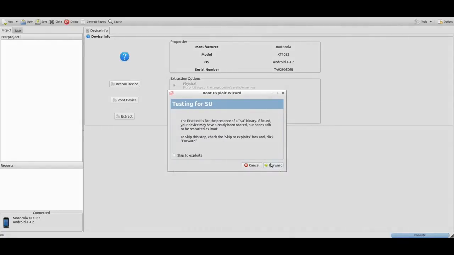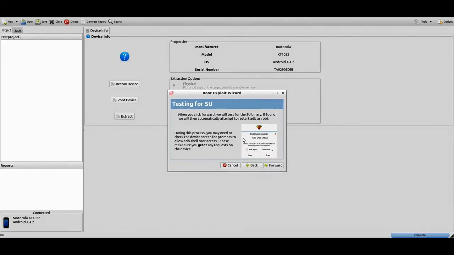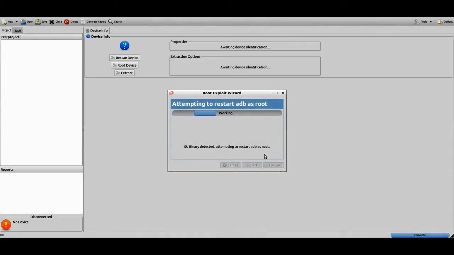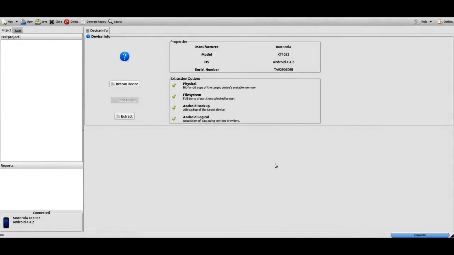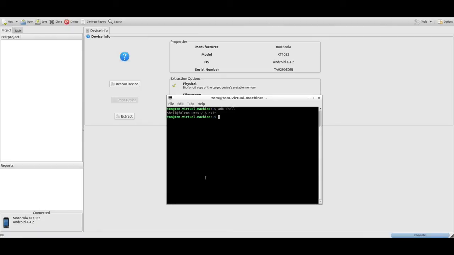So I've just started up the root wizard, and then the first point is to test for the superuser binary. This is the binary which gets installed when the device is rooted. This part you can just very quickly see there that the binary is detected, the script is run, and then it's been successfully restarted as root. And now in the interface we have access to the file system and physical extractions. This terminal window now just shows quickly that you can see we now have root.